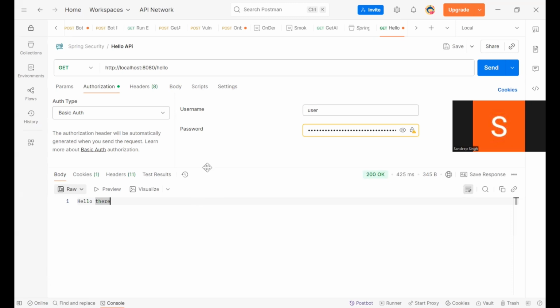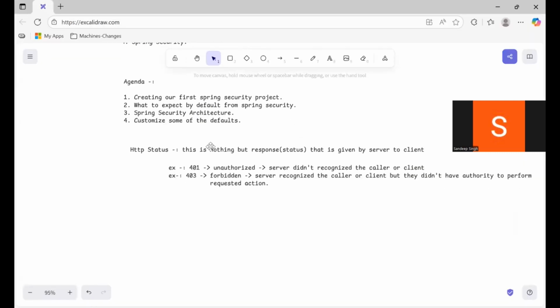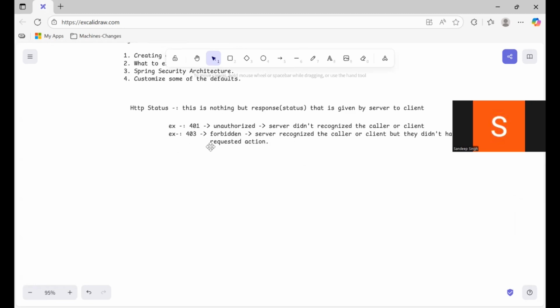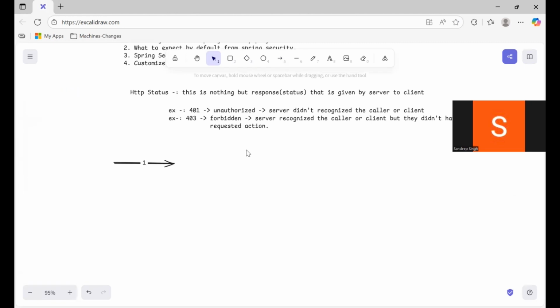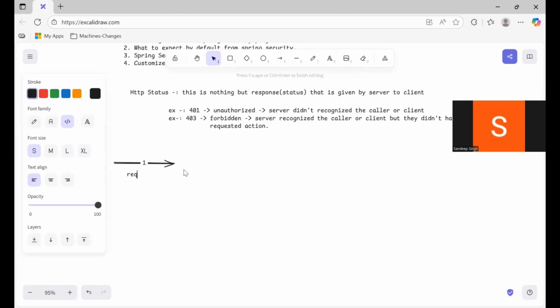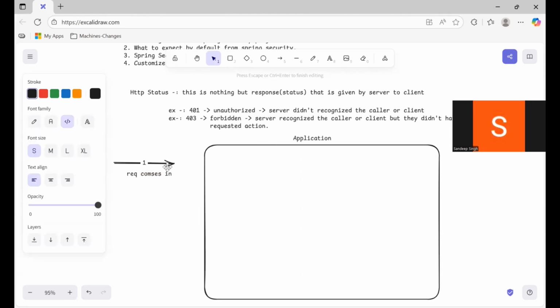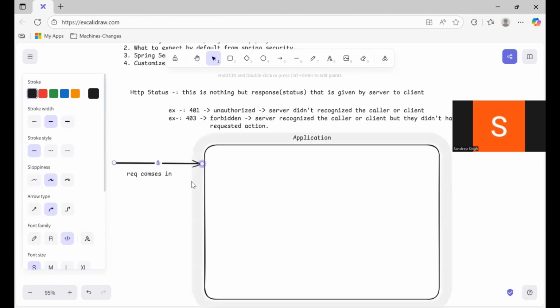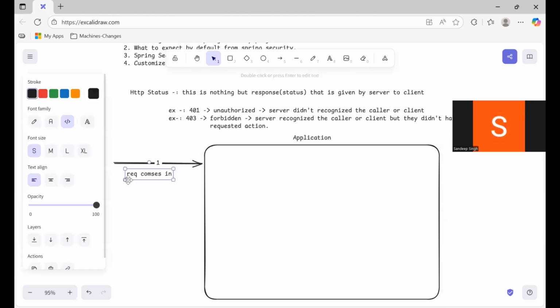Okay, so now let's move to the next agenda of today's video, that is Spring Security architecture. This is the most important thing. Let's discuss this. Let's say this is the request that comes in, and this is our application. In the middle we have lots of things, but for the sake of simplicity, I'm assuming that this request comes directly to our application on some port, let's say port 8080 with /hello.